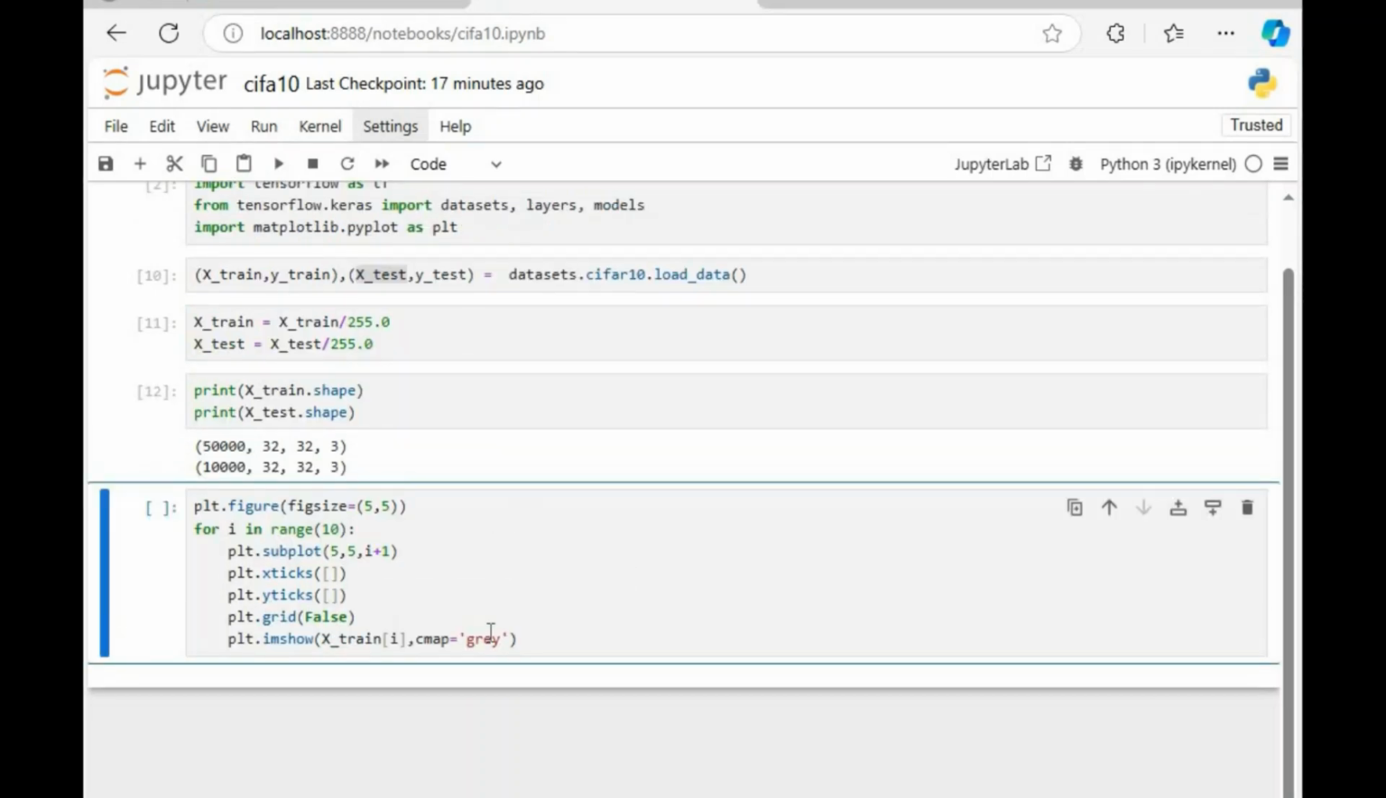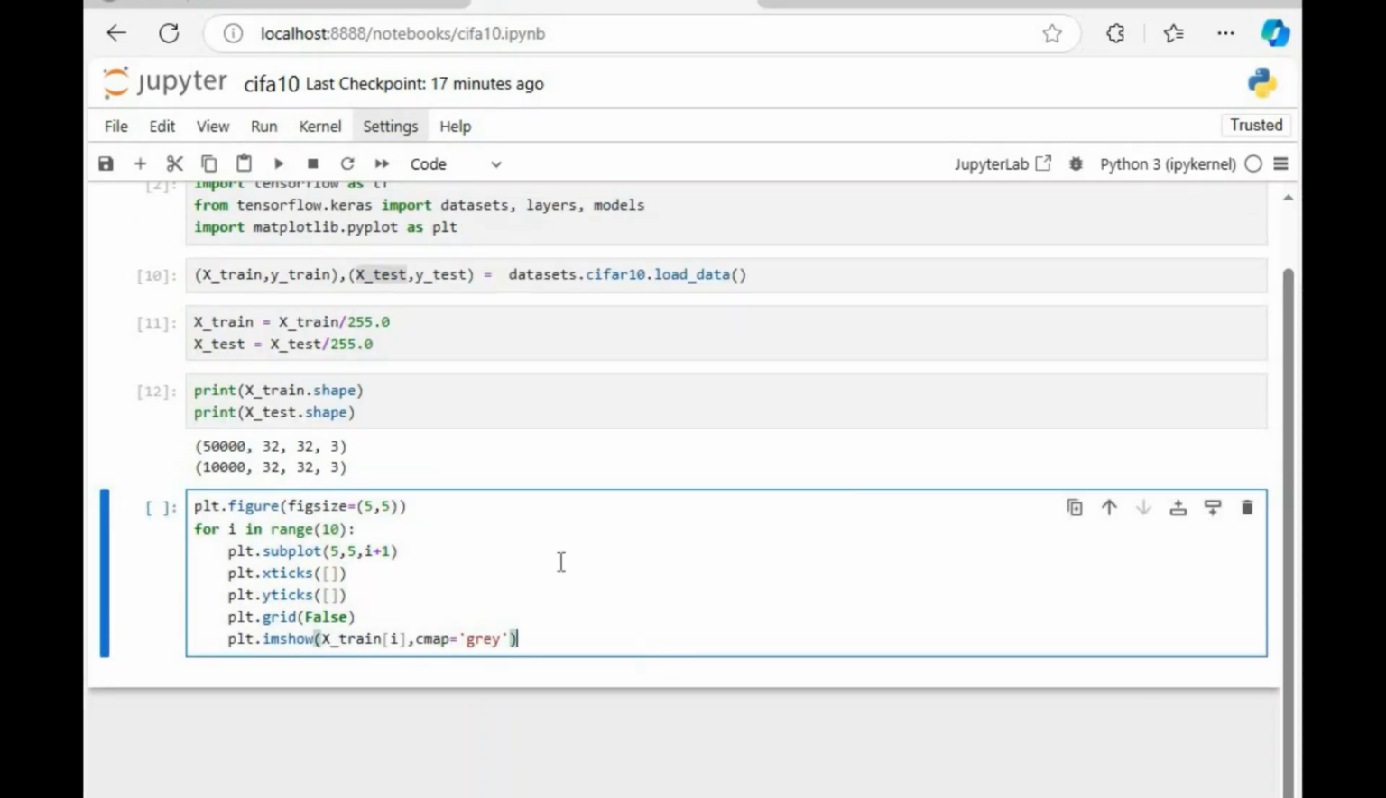What we did first was plt.figure with figsize 5 by 5, for i in range of 10. We want to display 10 images. Then plt.subplot, 5 by 5, plus the i and plus 1, xticks an empty array, and grid false. Then we are going to show, and we say cmap equals gray, and we are going to go ahead and run this.